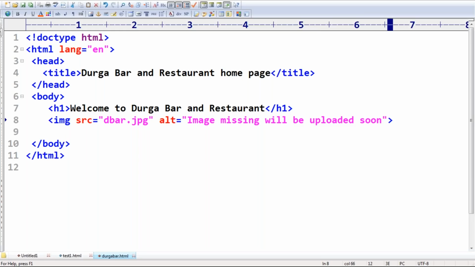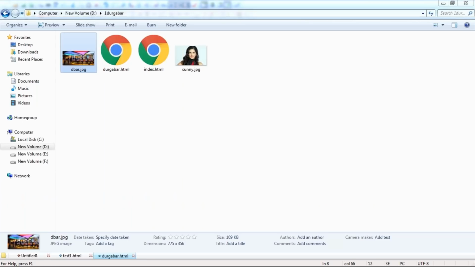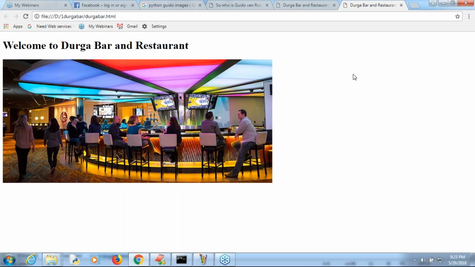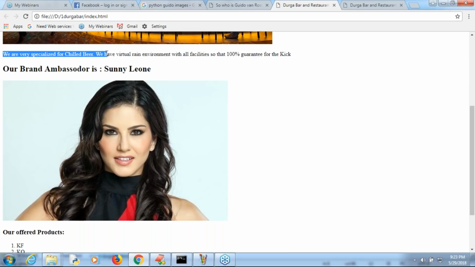Now, sir, is the image going to come or not? Let me refresh this one. Perfect. Welcome to Durga bar and restaurant. The image is also coming. Now the next one, sir. Here some data is there. We are very specialized for chilled beer. We have virtual rain environment with all facilities so that 100% guarantee for the kick.